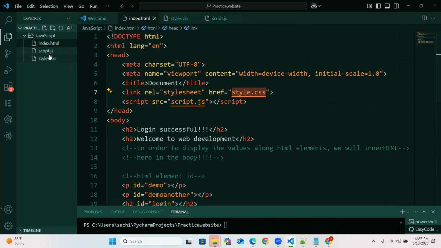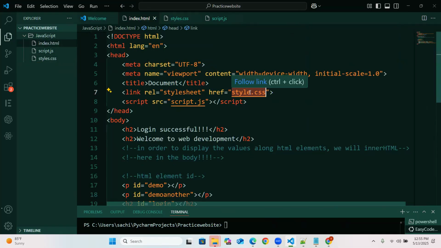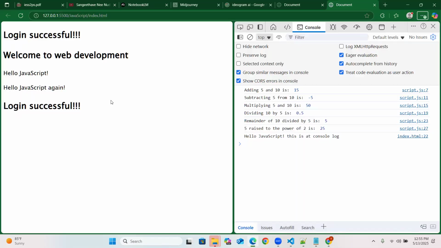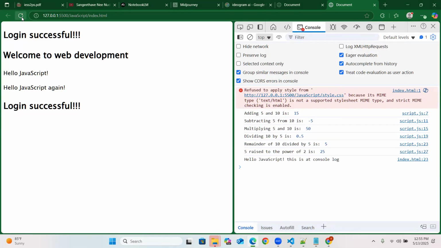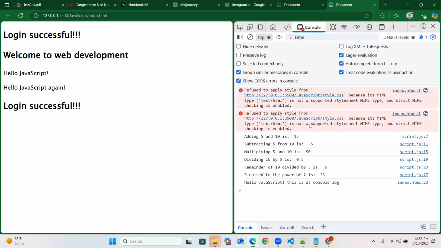What if I have a different file name? You just need to use the same file name here, whatever it is. Now come back to the browser and reload. You can see it refuses to apply the style because the MIME type is text/html. It is not supported as a stylesheet MIME type, and MIME checking is enabled. So don't use this. Just directly say HTML and try that. Still it is the same.